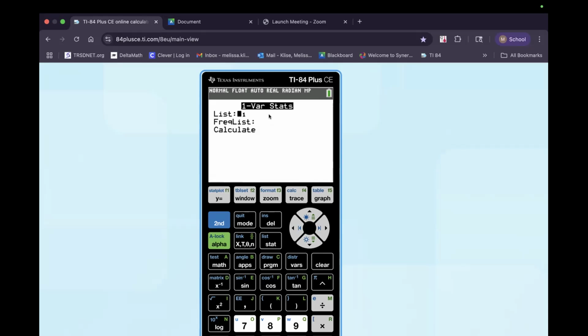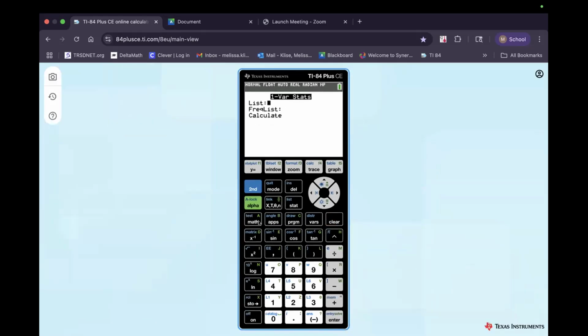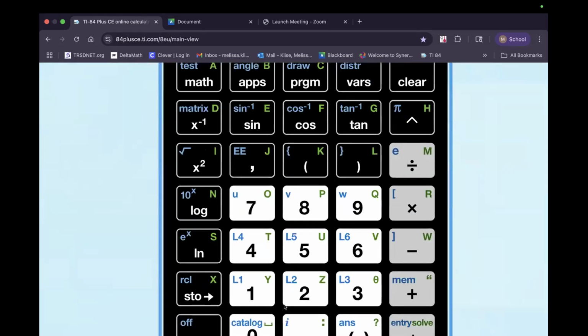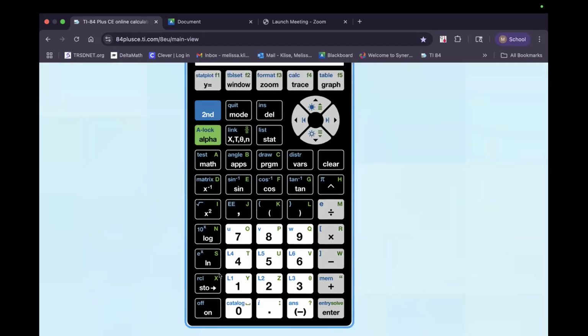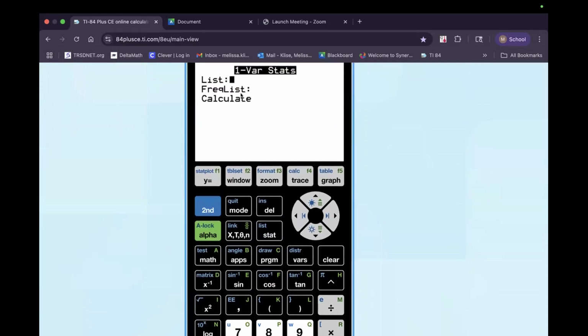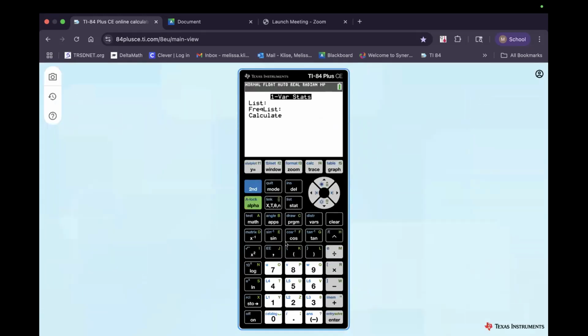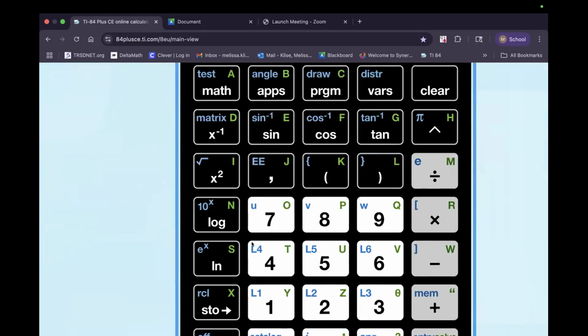You'll get this screen right here. So the list where I put my things was in L1. Mine is already there, but let's pretend it wasn't, or let's pretend I was using L2. So take a look at the numbers here. Look at the blue. This is your lists, L1, L2, L3, L4, L5, and L6. These are my lists. So I want to tell my one var stats that my list is in L1. So those are blue numbers. Therefore, I hit the blue button, which is the second button, and then 1, and it gives me what's in that spot. That's what these colors are for. The blue ones, you use the blue button.